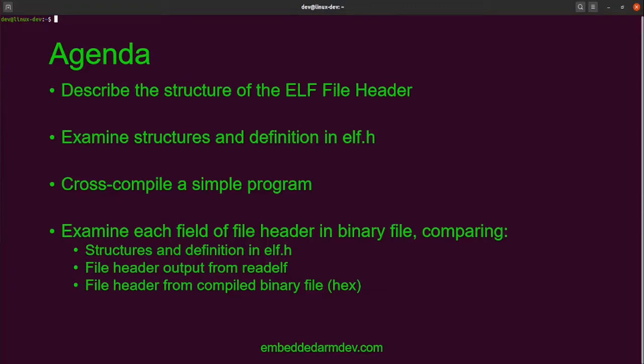First we'll look at elf.h to examine the structures and definitions that describe the file header. Next we will cross-compile a simple program so that we can examine its file header. We'll use readelf to get a readable output of the file header. We'll also examine the file header in the compiled binary, which will be in hex code. We'll use all this information to walk through each field and examine it.